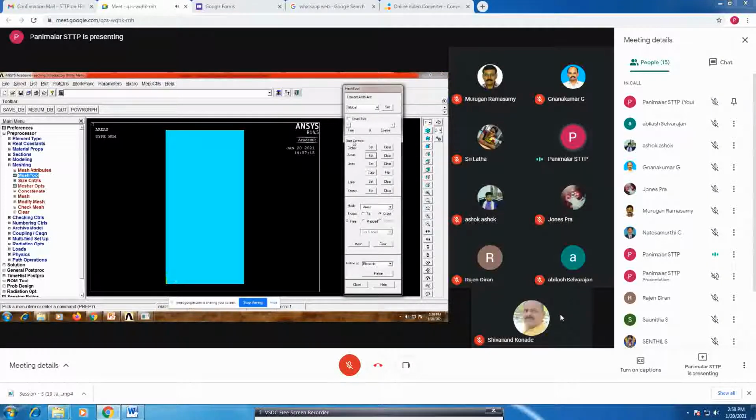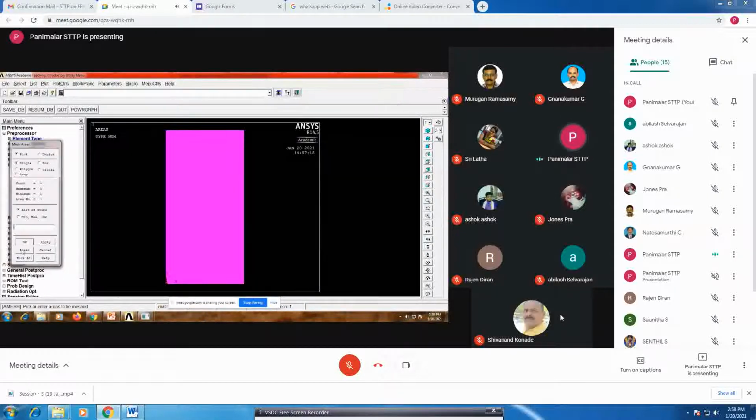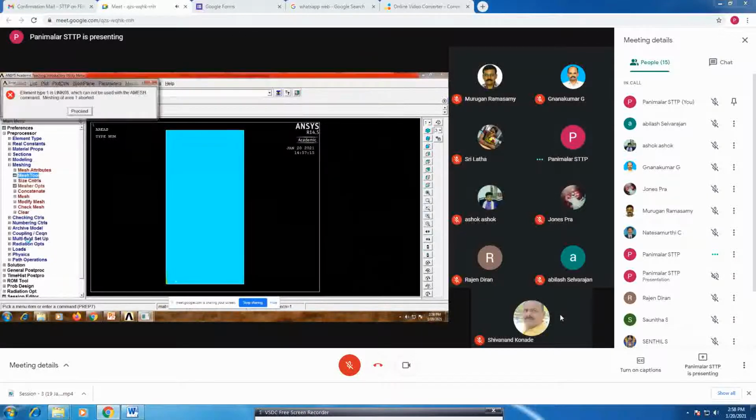That's why in the previous class we discussed size control. Size control is one part, and the next one is meshing. Here it is a combination of size control and meshing. If you use the mesh tool, now we are going to use the meshing. This particular area is going to be meshed, and give OK.